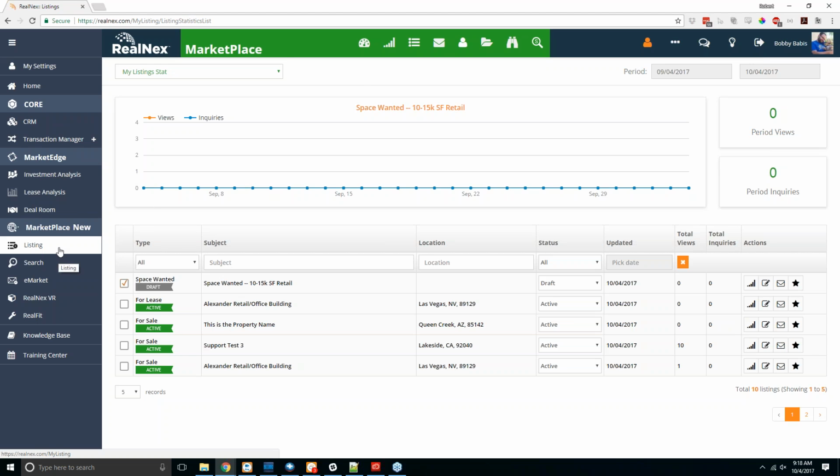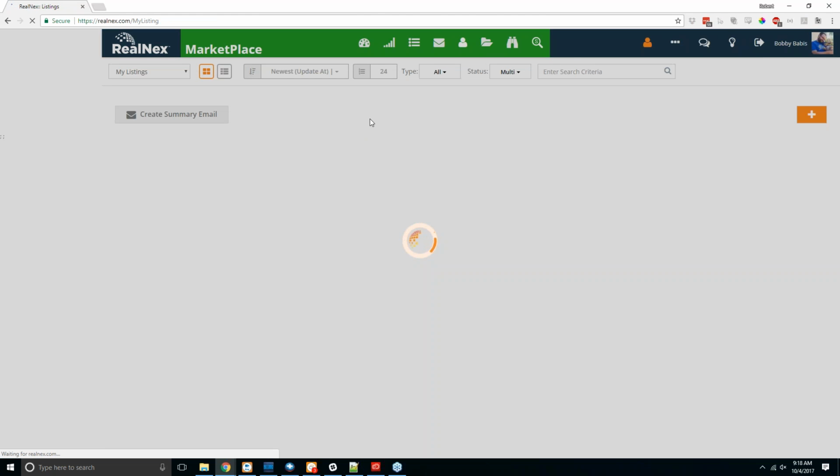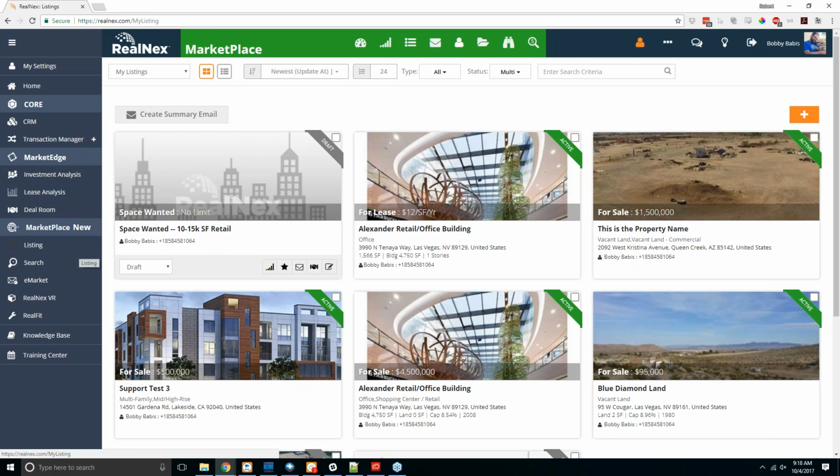All right, moving on to eMarkets. So to create a new eMarket, that's all going to be done from your listings as well. So you would go back to your listings here, and when you hover over each of the different listings in your system, you'll see a little email button on each of the different properties there.